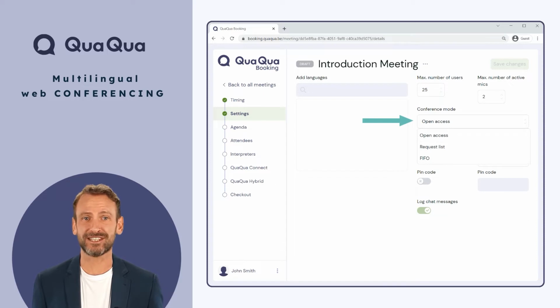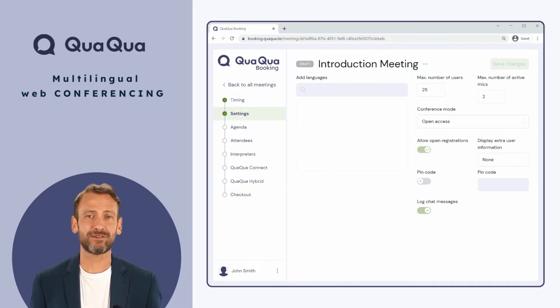The other important setting is the conference mode. You have 3 choices here. The first option is Open Access. The second option is Request List. And the third option is FIFO. I'll explain more about the differences between these options further on in the tutorial.